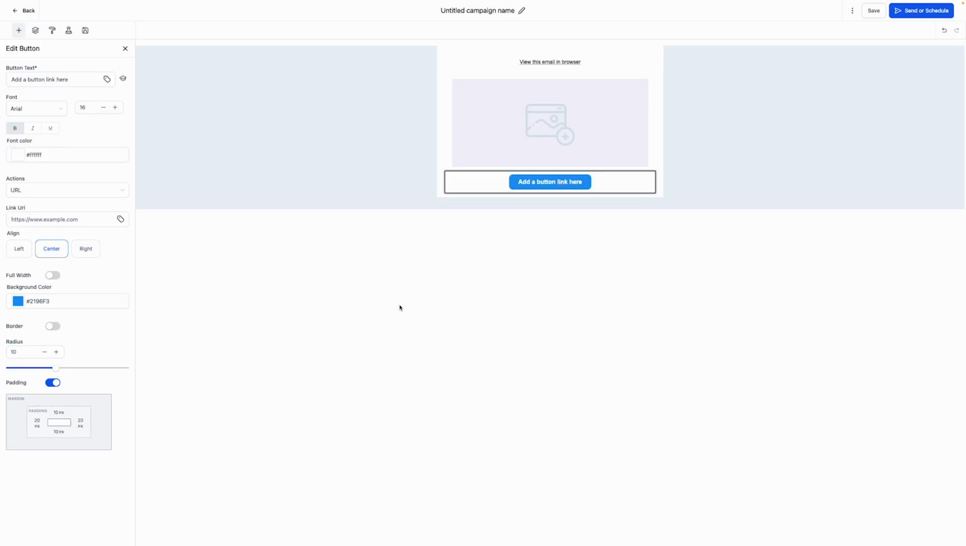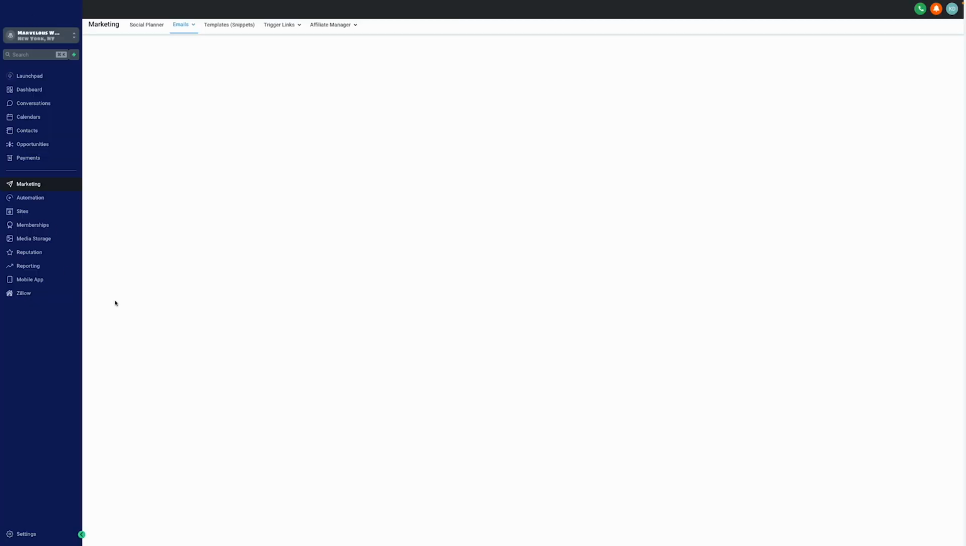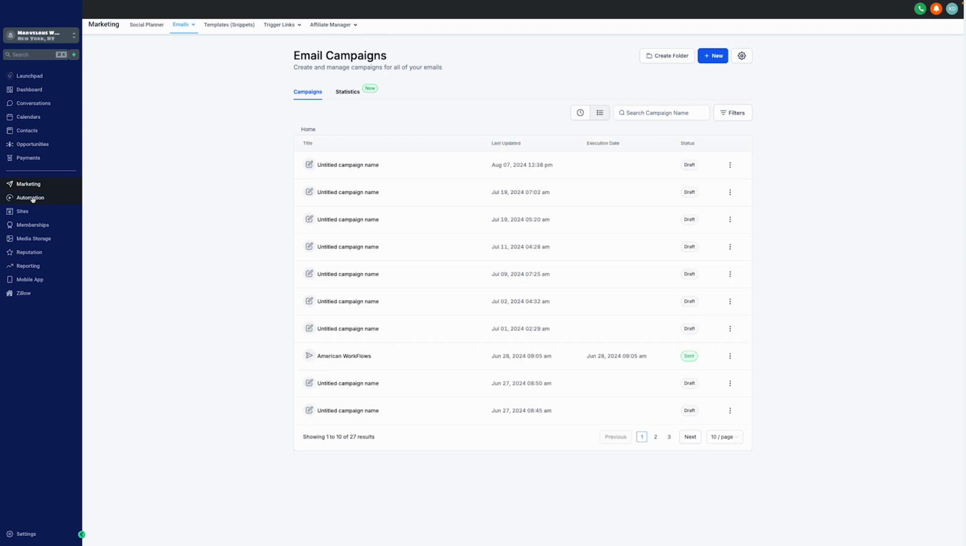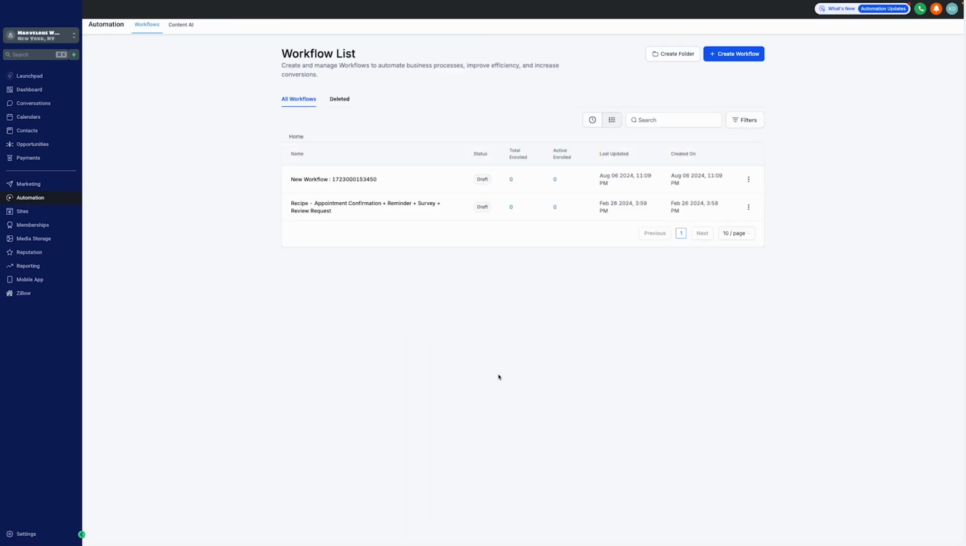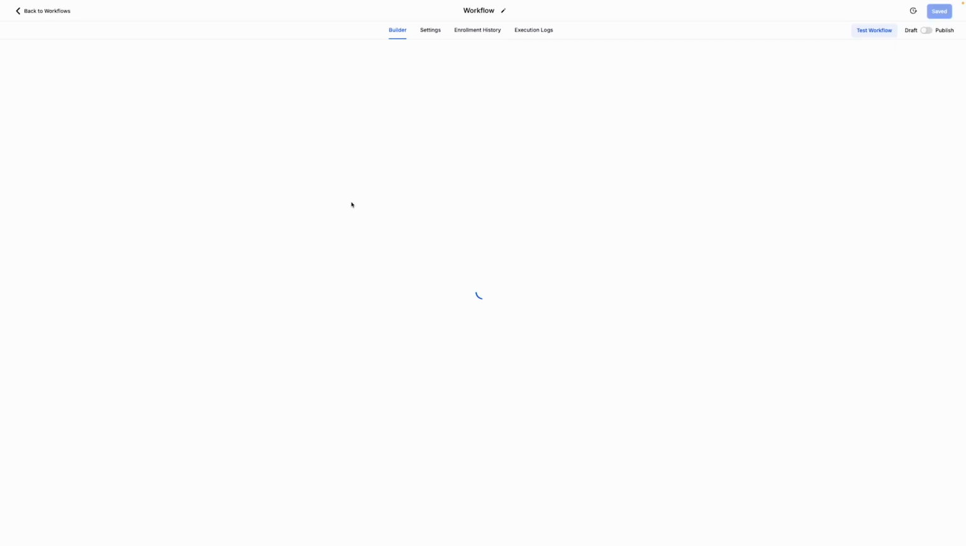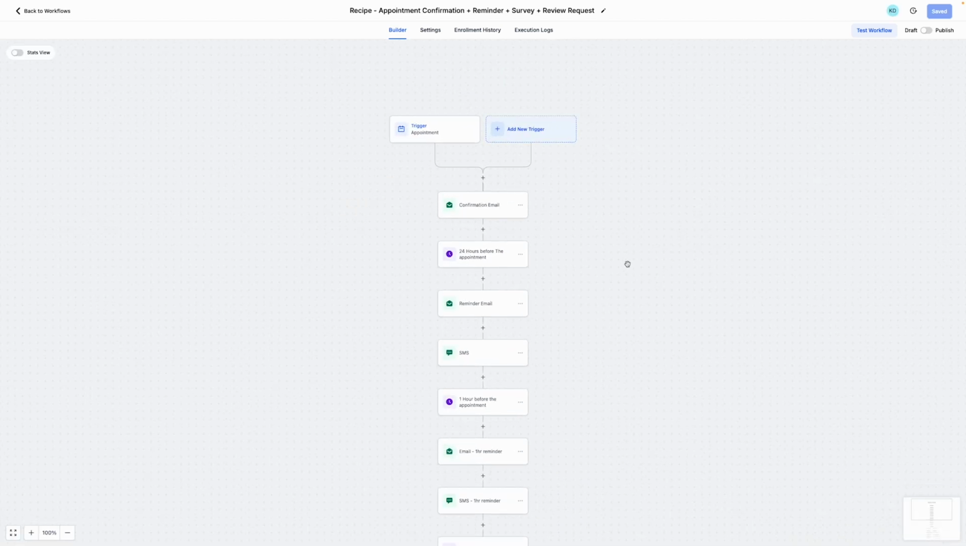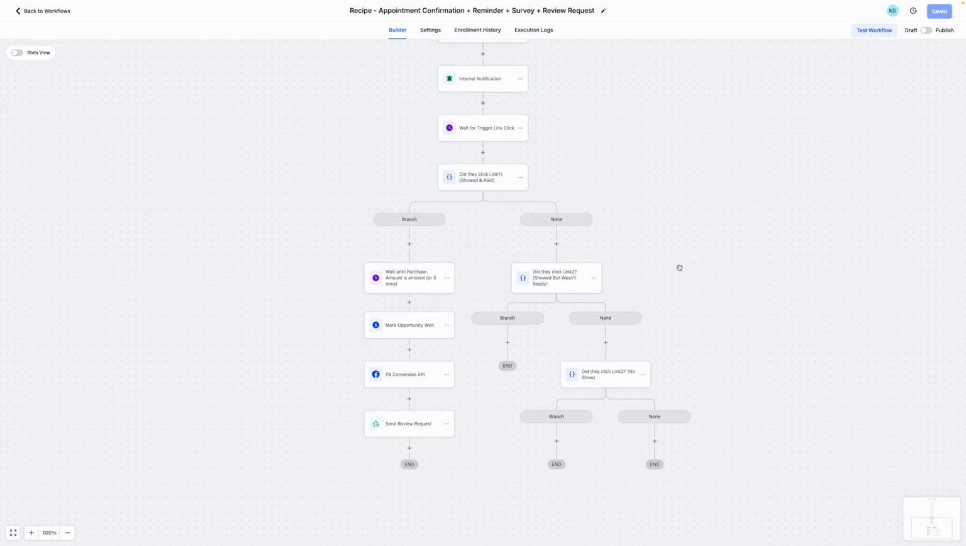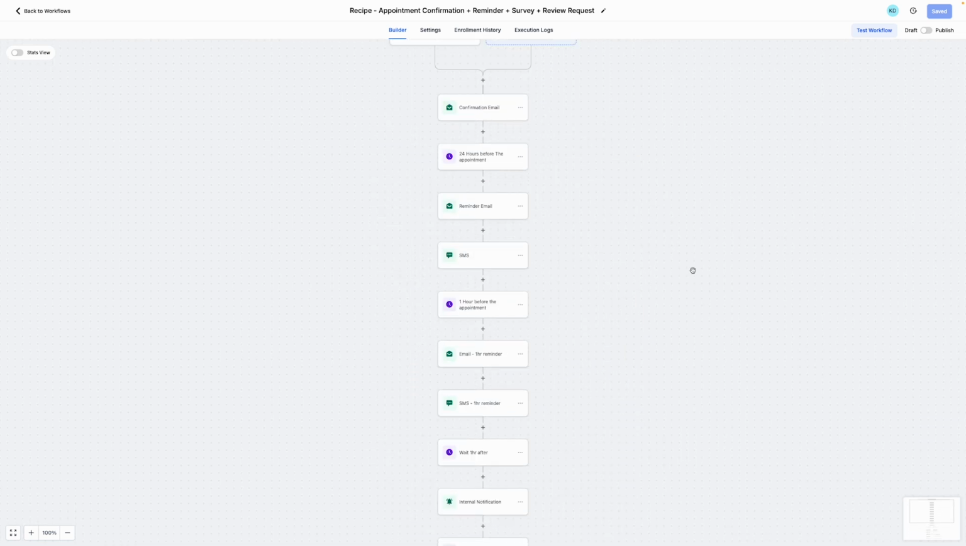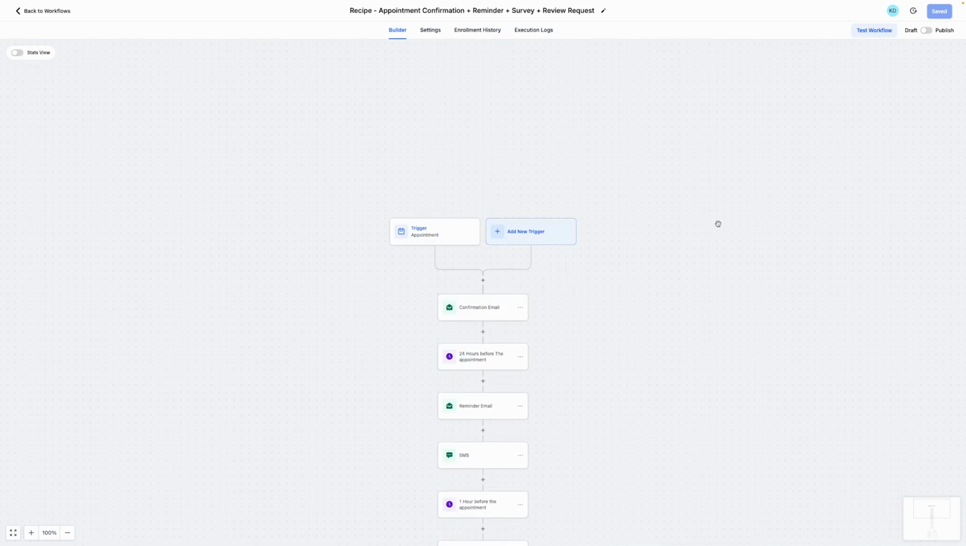All right, so let's cancel this out and let's go back. Now we're gonna be moving to automation. So here you can create and manage workflows that streamline your marketing communication with your clients and prospects. As you can see, we already have existing workflows, but for this example, we're gonna be going with this one. So let's click on it. This workflow combines appointment confirmations, reminders, surveys, and review requests into a single streamlined process. It's still in the draft stage, meaning it's ready for you to finalize and activate.